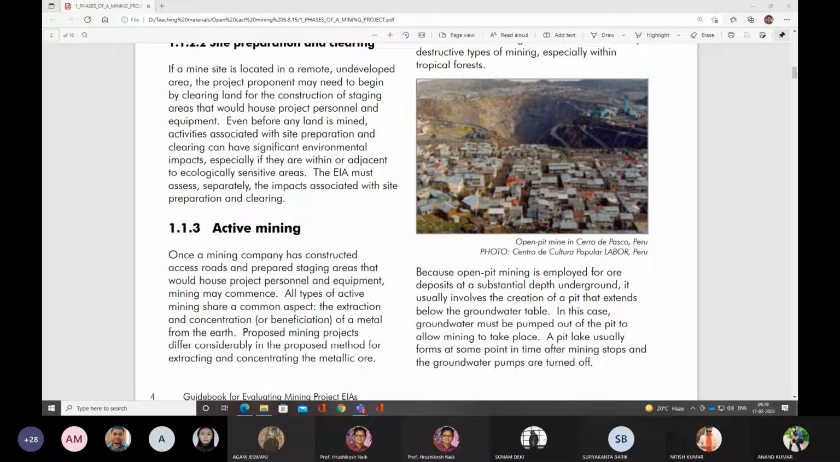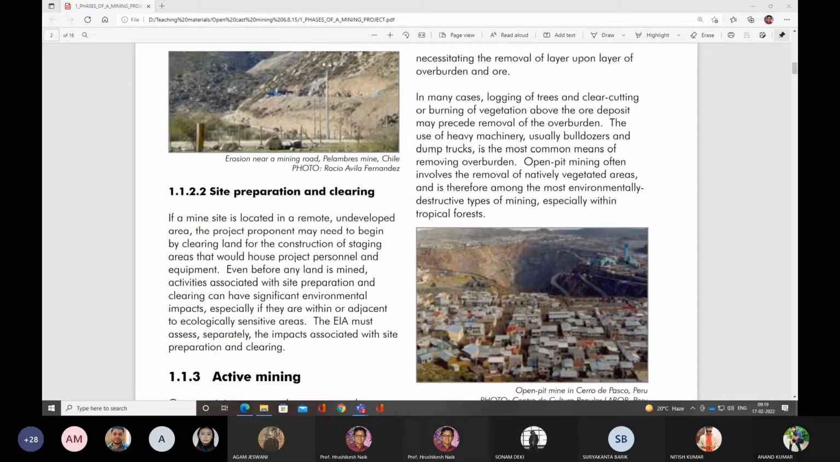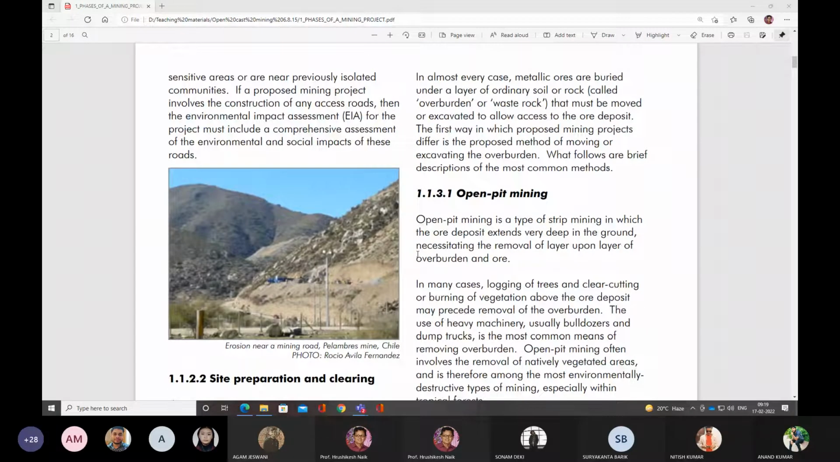Proposed mining projects differ considerably in the proposed method of extraction of the mineral deposit and concentration of the mineral to get the metallic ores. In almost every case, metallic ores are buried under a layer of ordinary rock or soil, which is called your overburden or waste rock. That must be removed or excavated to allow access to the ore deposit.